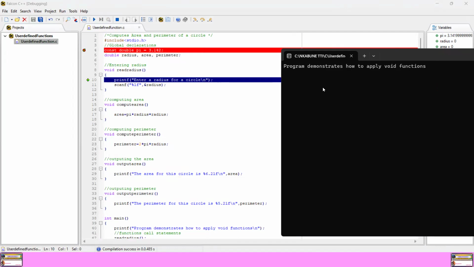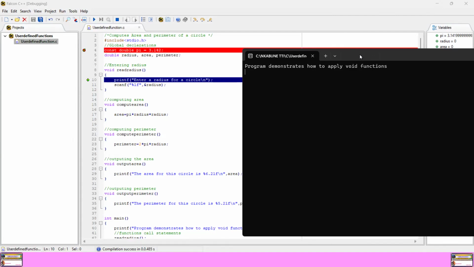So from there, you can see it is only displaying the first statement, which is: program demonstrates how to apply void functions. So from there, we can proceed and perform activities as generated. So what are we supposed to do? So you proceed as follows.